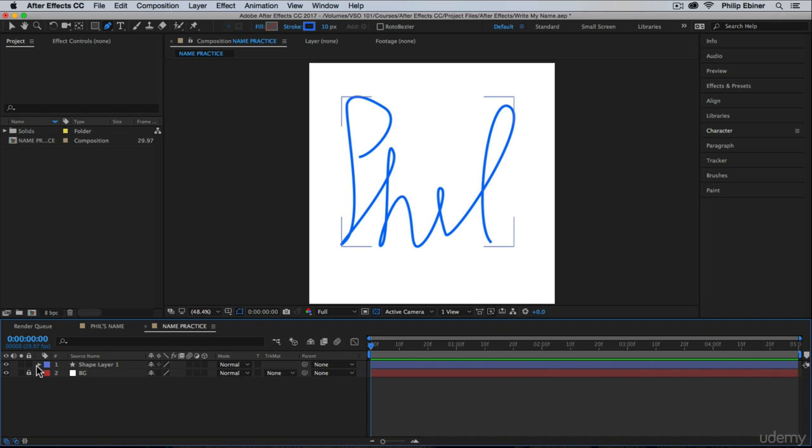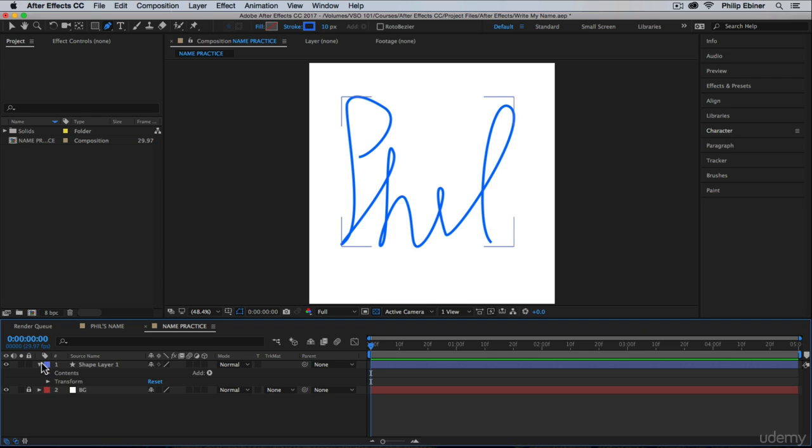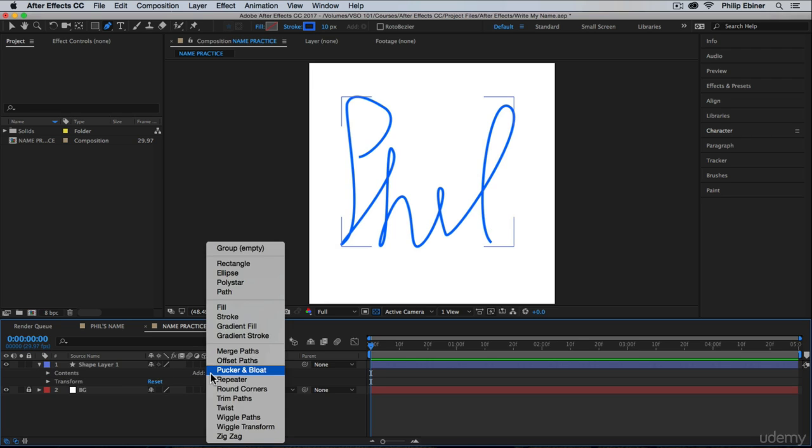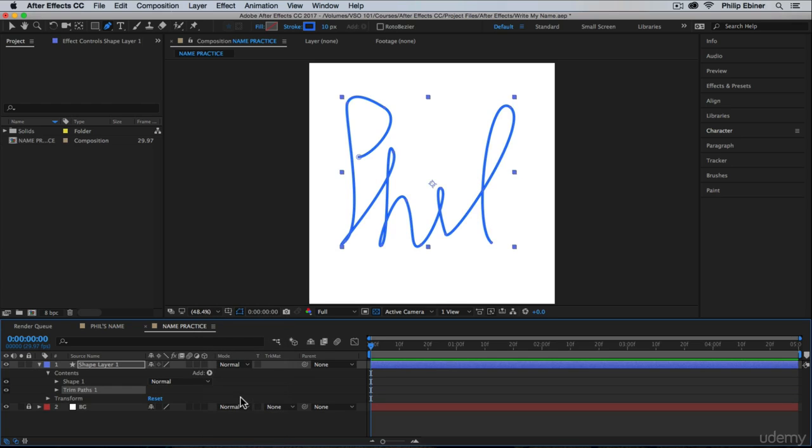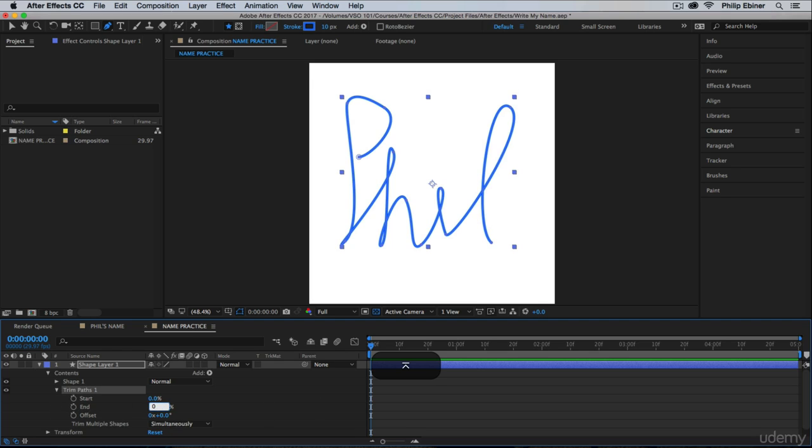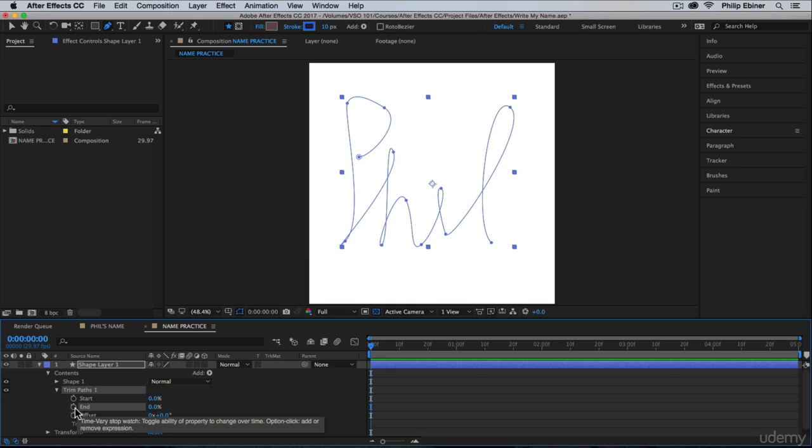So follow exactly what I'm going to do after you have written out your name. Click this drop down button right here. Click add, this little button next to add. Click trim paths. Make sure that the timeline marker is at the very beginning at 0 seconds. Drop down this menu next to trim paths. Click the 100% next to end and type 0 and press return on your keyboard, and then click this little stopwatch next to end.